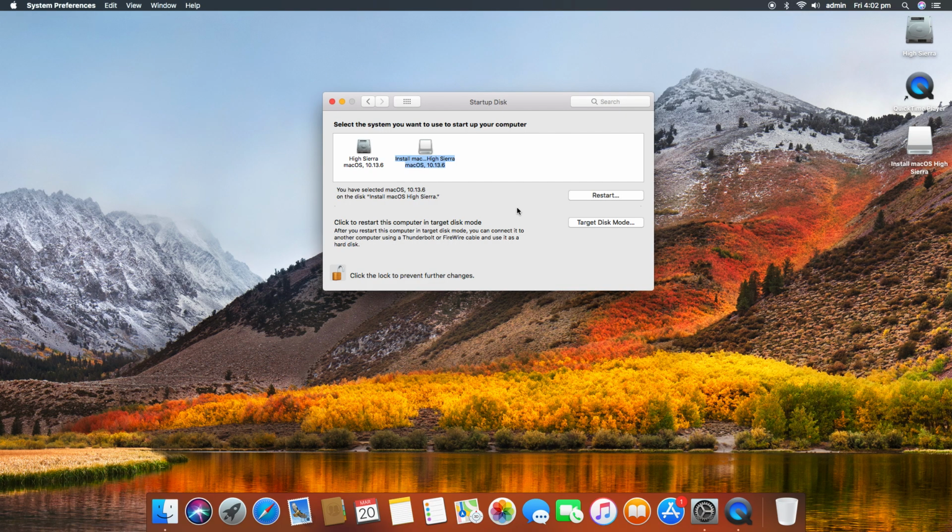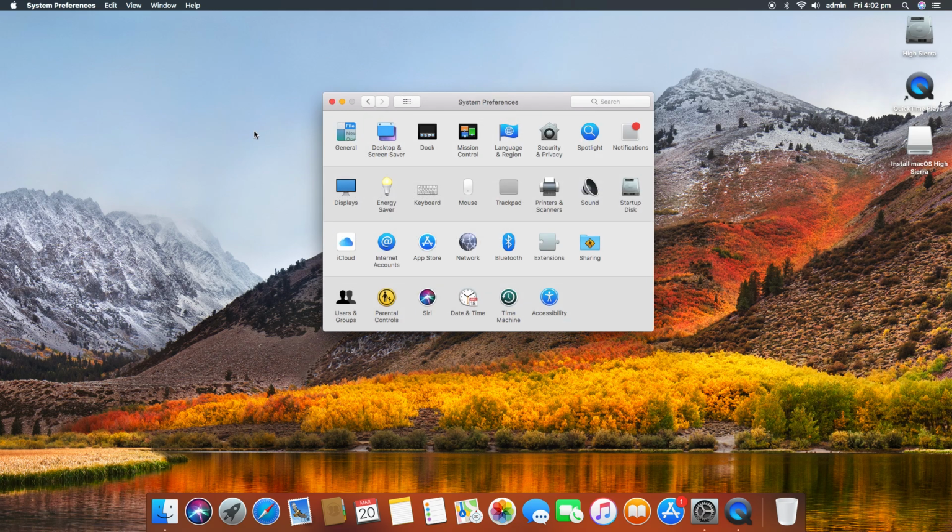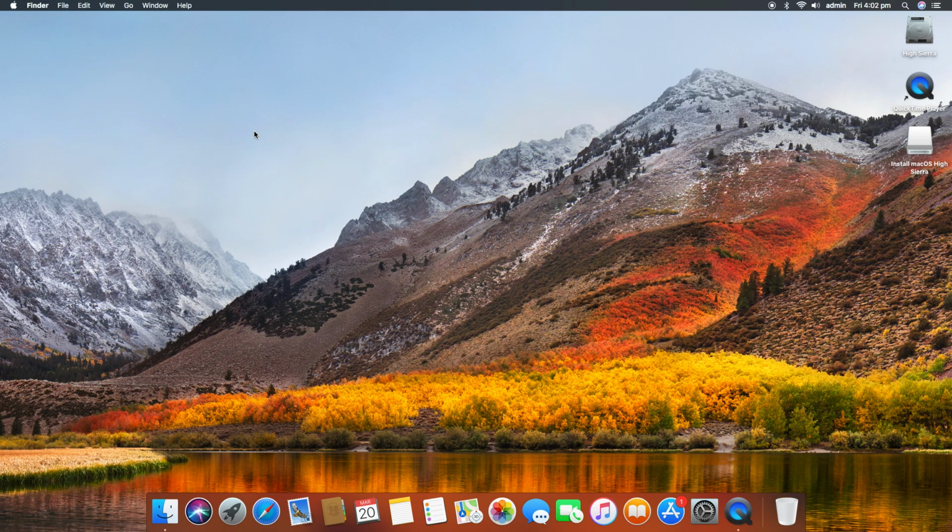It may not always show up, but then you can just feel free to click on restart and then restart again. But I'm not going to do that right now since I only created this USB flash drive for testing purposes. But anyways, this concludes the video for now. Now that I've shown you how to create a macOS bootable installer on any macOS device.